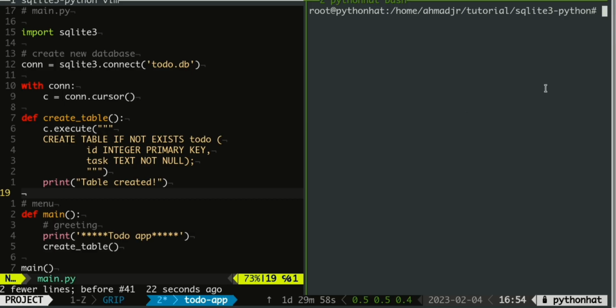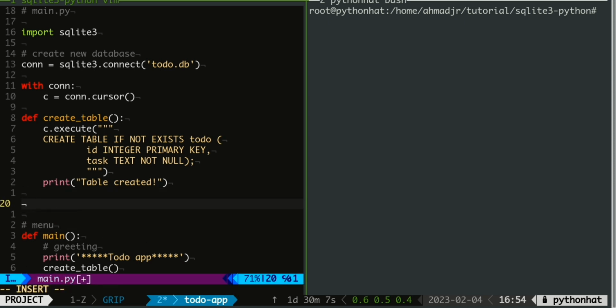I press Ctrl C to clear up. Let me put a comment here, CRUD operation, which stands for C, which is create, followed by read, and update, and the last one is delete.